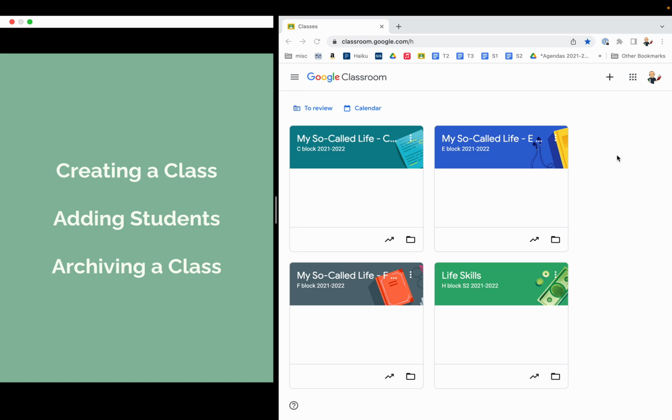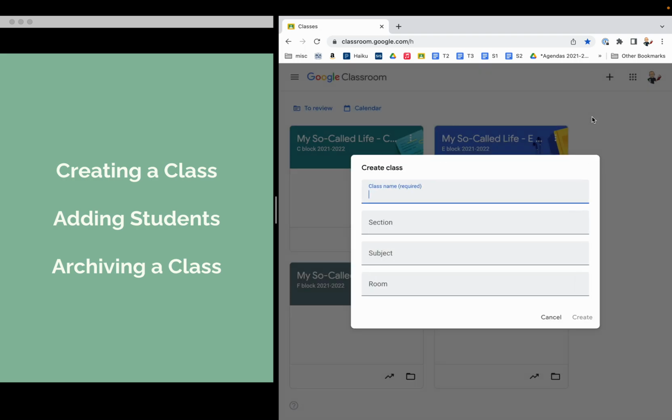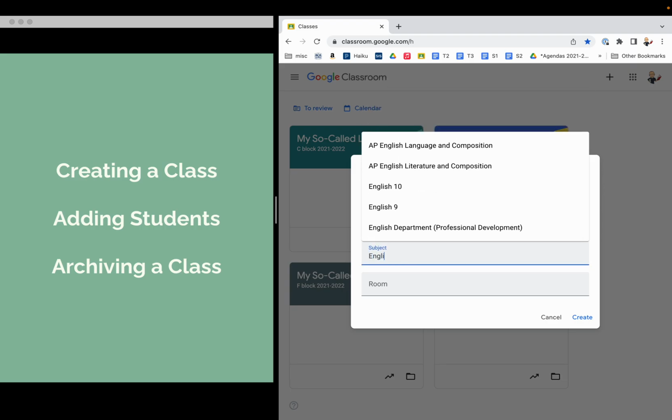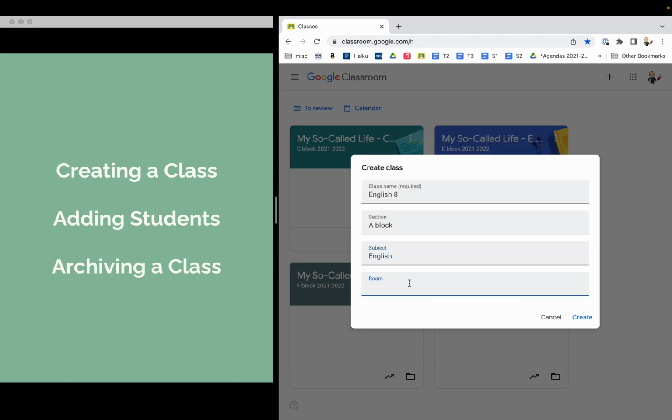So in August, you will just sign into Google Classroom. If it's your very first time ever, it'll probably ask if you're a teacher or a student, and you'll say teacher. Or if you click here, plus, it'll ask if you want to join a class as a student or to create a class. So you would just create class, and you can title this with the title of your course. You'll create a different one for each block. So I'll just say this is my A block. It's English and room 6204.